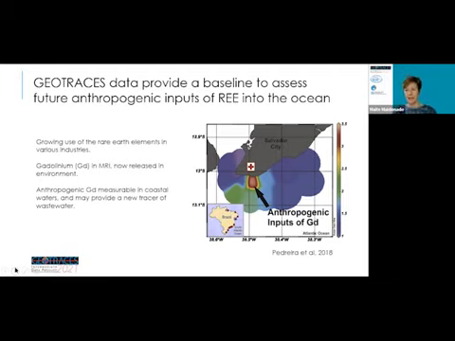GEOTRACES data may thus serve to assess future changes in the natural distribution of rare earth elements and provide unique tracers for anthropogenic inputs from various industries. Next, please.